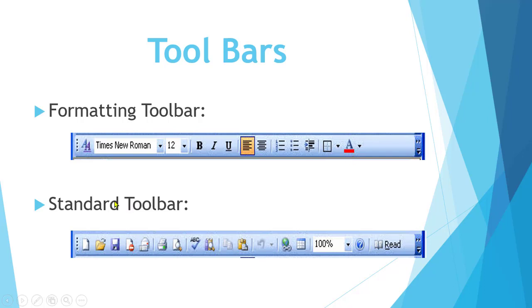In the same way, there are different options on the standard toolbar which you can access by clicking on these icons which are present on the standard toolbar. Students, the small pictures which you can see on the toolbar, these are called icons. This is open a new blank document icon, open a document icon, save icon, this is permission icon, this is print command icon, print preview, spelling and grammar check.